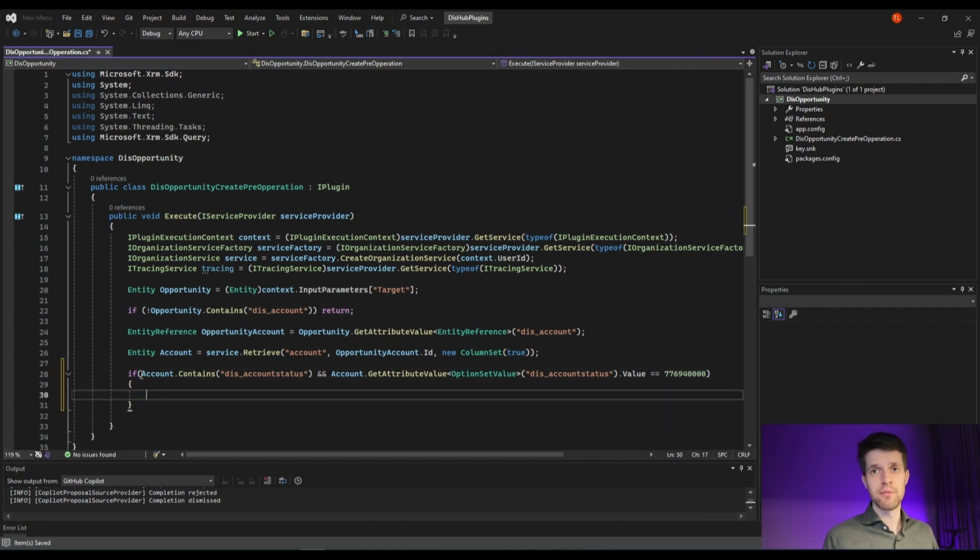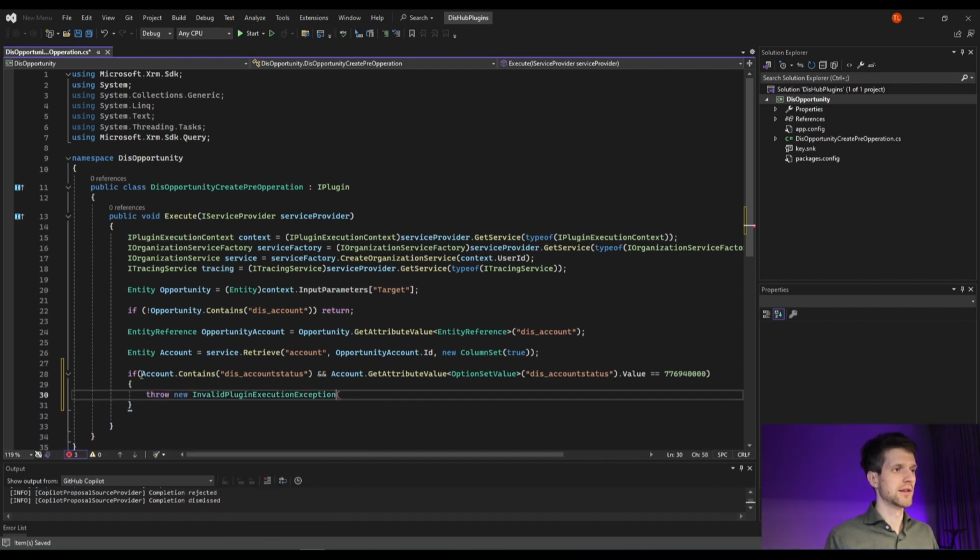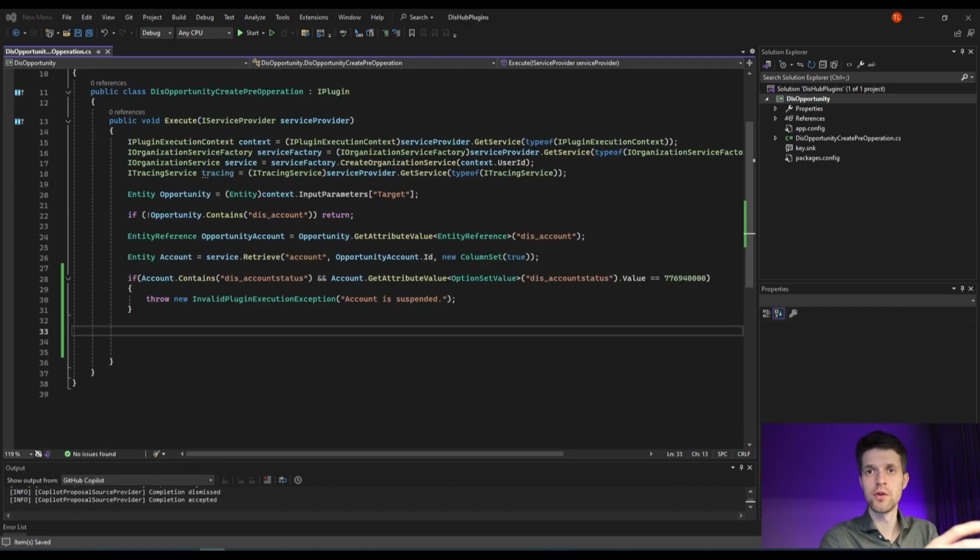So if these conditions are met, we want to throw an error. I will say throw new InvalidPluginExecutionException. And in here, I will provide the reason, which is: account is suspended. And that's basically it. Now it's important to mention the plugin execution step, which is pre-operation in this case. We are throwing an error before the opportunity is created. The entity will not yet be created in the Dataverse, and the user will get the notification. If it were a post-operation synchronous process, the user would get the exception after the record was created in the Dataverse, which is not what we're looking for in this case. So the first scenario is already completed.